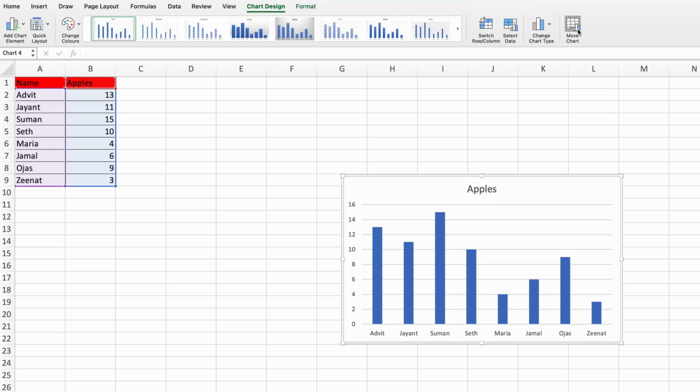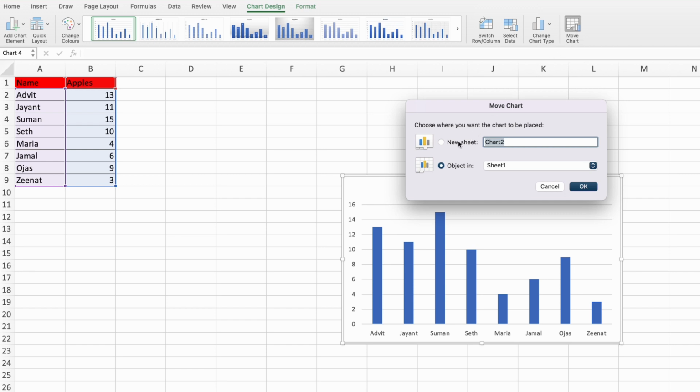Step 2. Click the Design tab, then select the Move Chart command. Then the Move Chart dialog box will appear. Select the desired location for the chart and finally click OK. The chart will appear in the selected location.